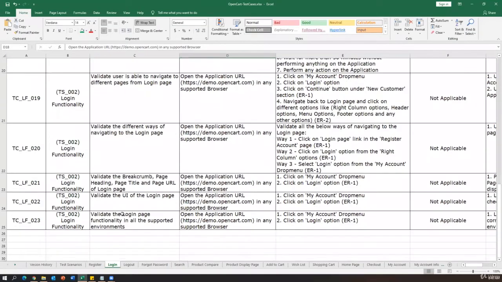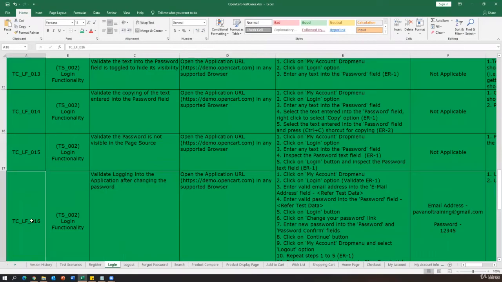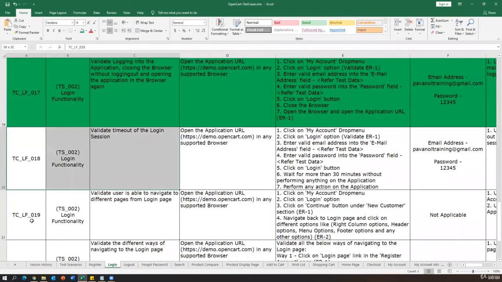Now let's go to the next test case, the 18th. The 17th we already discussed. Now the 18th: validate timeout of the login session. So here we are actually verifying sessions. After logging into the application, don't do any activity for a few seconds, then check how long it is idle. Okay, and how can we verify that?